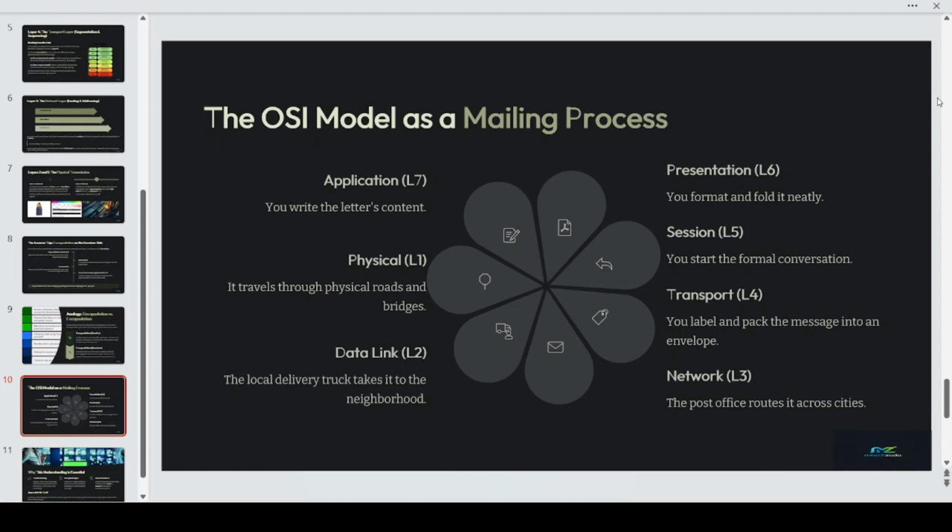Real world analogies. Let's break that email message example down even more. Application layer, you write the letter. Presentation layer, you format it neatly. Session layer, you start the conversation. Transport layer, you label and pack it. Network layer, the post office routes it. Data link layer, the local delivery truck takes it. Physical layer, it travels through roads and bridges.